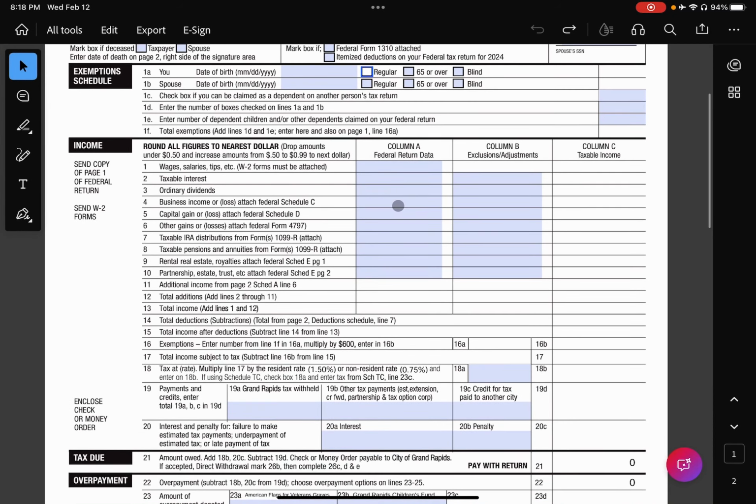Then you want to go down to the income section, fill out your wages, salaries, etc. information directly transferred from your federal tax return. It's basically line 1 transferred over. Taxable interest, ordinary dividends, business income, and make sure to attach any requested schedules if it applies to you. Schedule C for business income, Schedule E if you have rentals, etc.